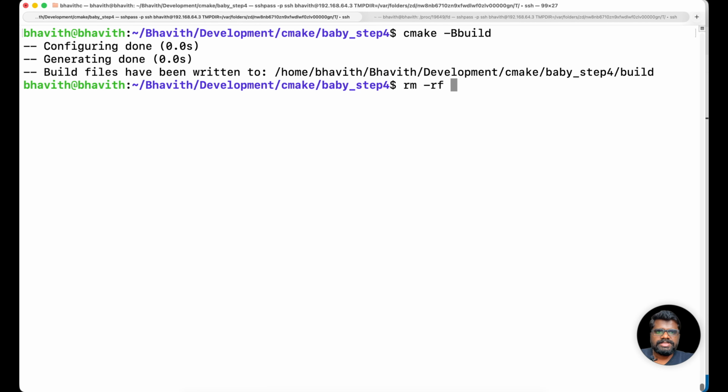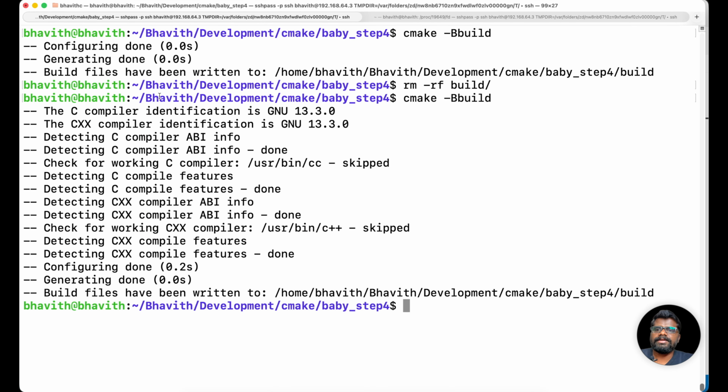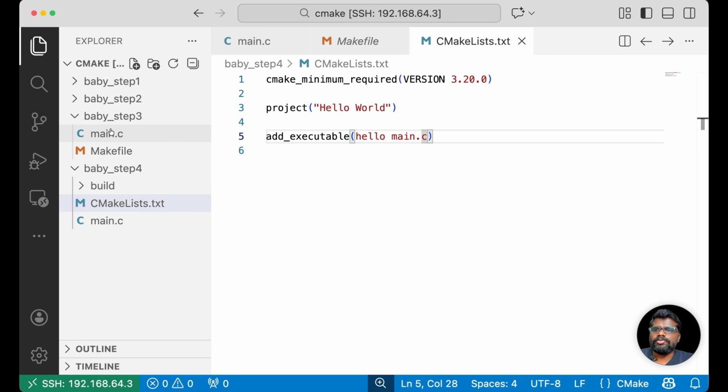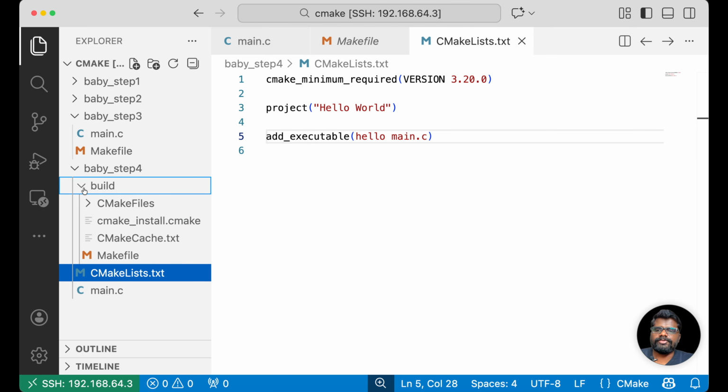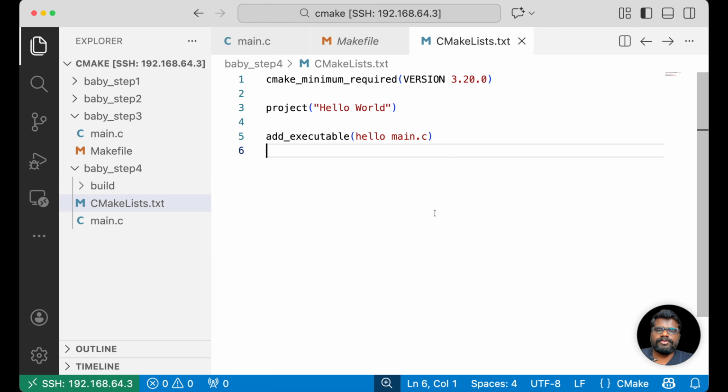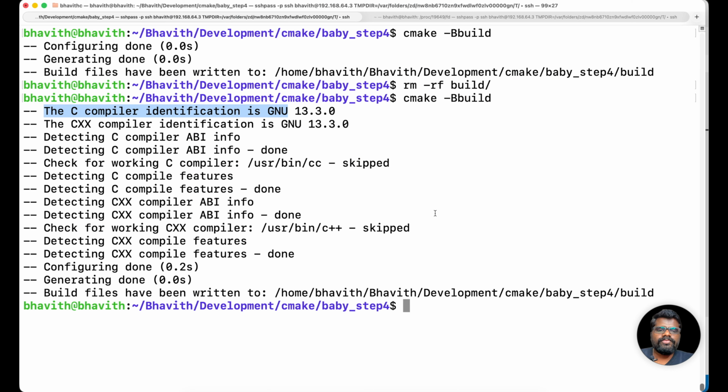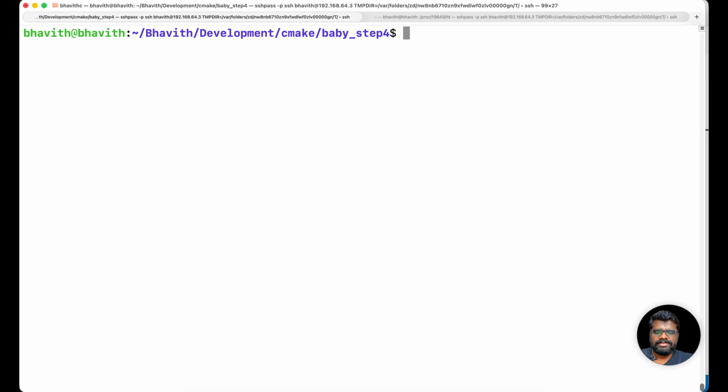So let me remove this build and rerun this again. Let's see what will happen. Enter. Can you see? The compiler identified is the GNU compiler, version number 13, and the C compiler. All these things are getting generated, and the output you can see is under the build folder. Now let's keep this build folder as it is.